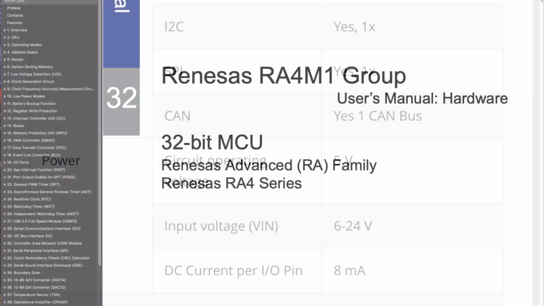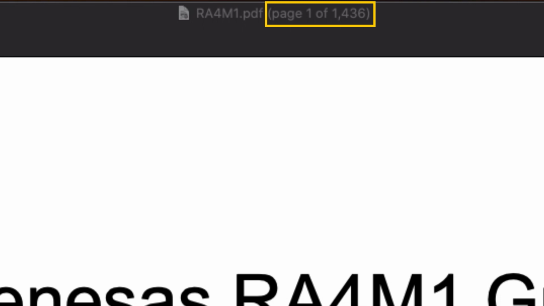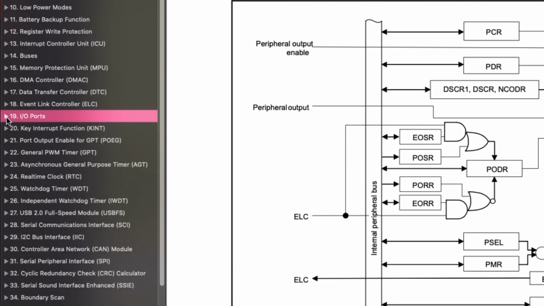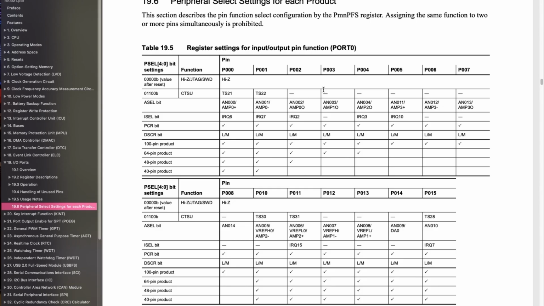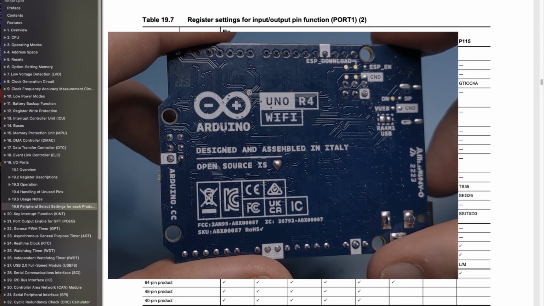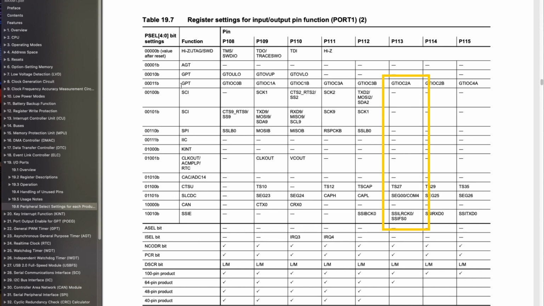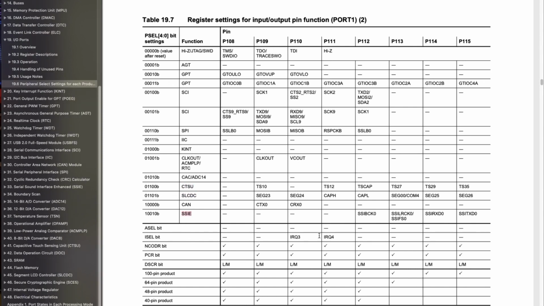And to make sense of the new chip, we'll need to take a look at the RA4M1 datasheet, which is just a little bit of light reading at 1,436 pages. The most helpful section I've found is in I/O ports, under peripheral settings for each product, which describes all of the alternate settings for each of the I/O pins. So if we take a look at table 19.7, we can see that pin 113, which is the love pad on the Wi-Fi board, has four alternative functions: the general PWM timer, the capacitive touch sensing unit, the segment LCD controller, and the serial sound interface.